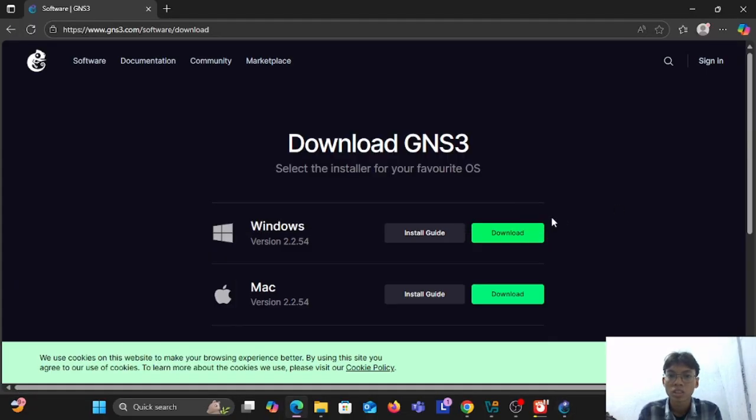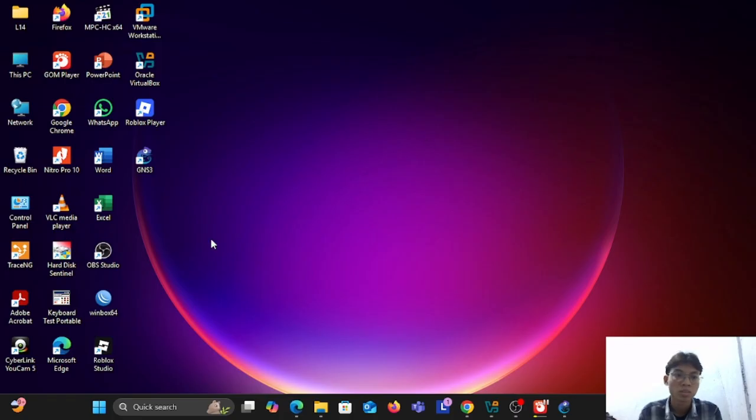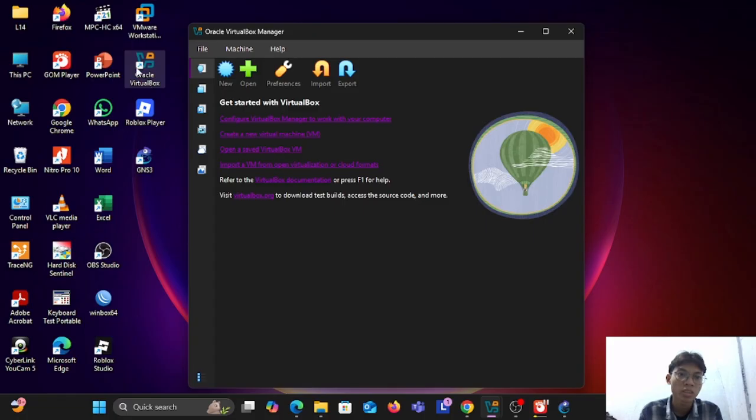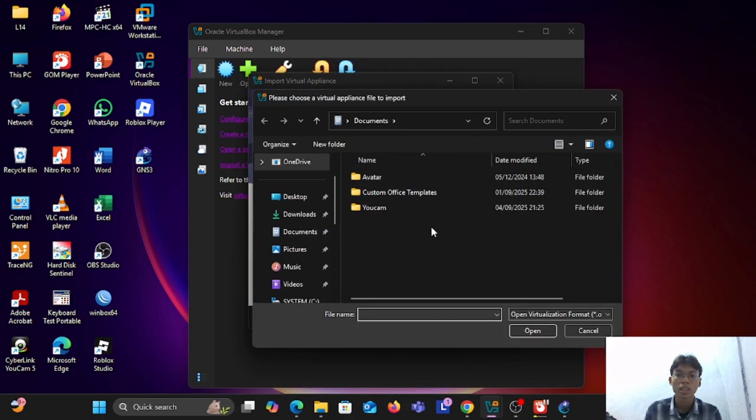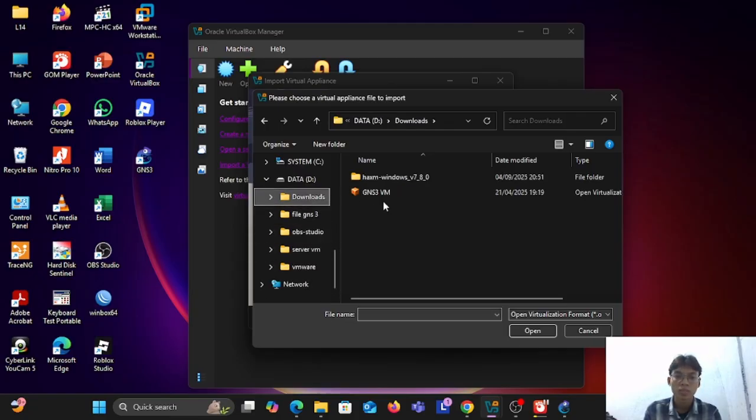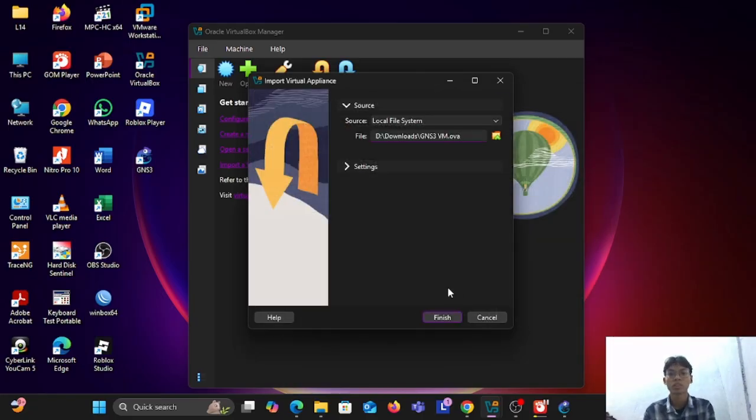After that, go to Oracle VirtualBox and click import, and add the file here, the file we downloaded for the virtual machine server. Okay, finish that.